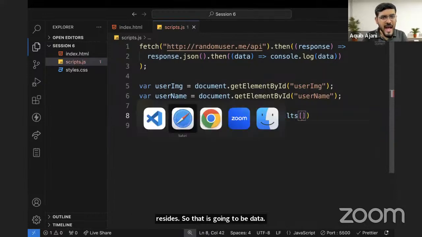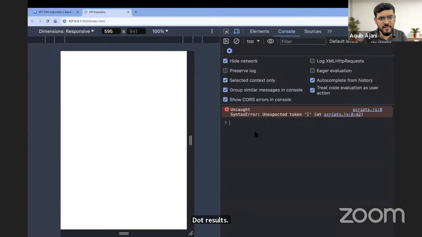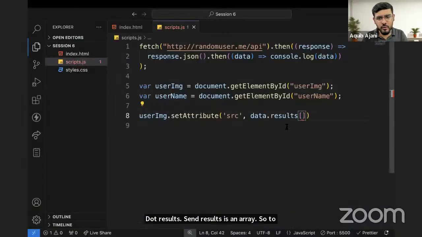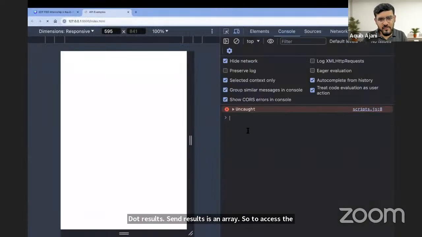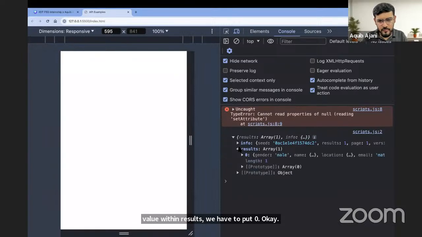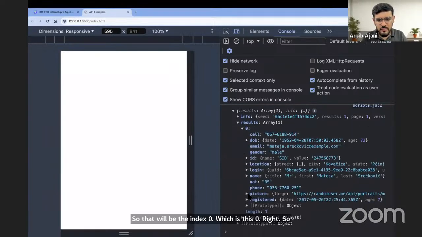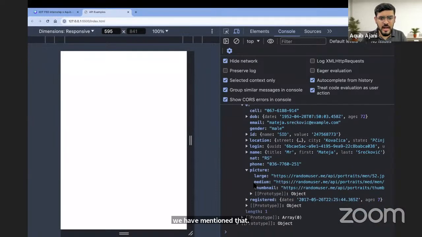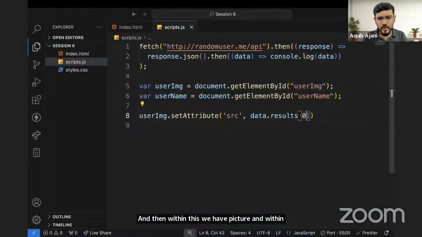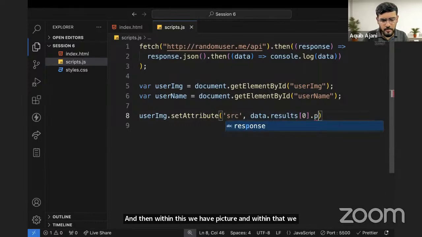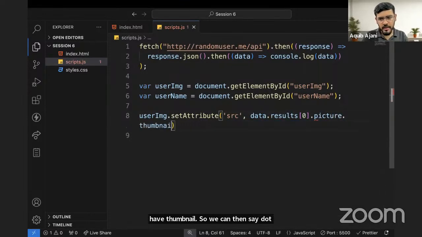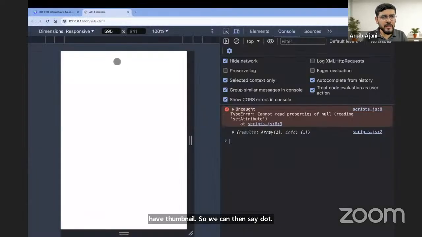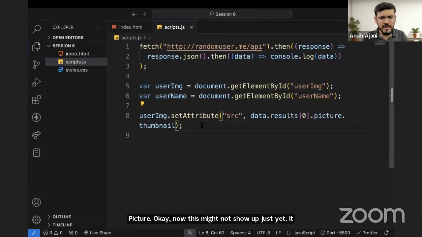Then results is an array. So to access the value within results, we have to put 0. Okay. So that will be the index 0, which is this 0, right? So we have mentioned that. And then within this, we have picture, and within that we have thumbnail. So we can then say .picture.thumbnail. Okay. Now this might not show up just yet. It will not show up just yet, right? Because I'll tell you why.